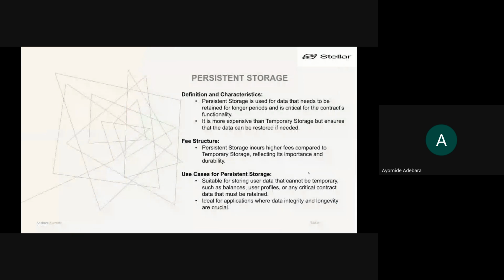So we're moving on to permanent storage. Just like the name denotes, permanent storage is used for data that needs to be retained for a longer period of time, and it's crucial for smart contract functionality. So in a smart contract where you know that you need the data to live for a very long time, you're opting for permanent storage. And so it's normal for something like that to be more expensive than the one that would not last for long.